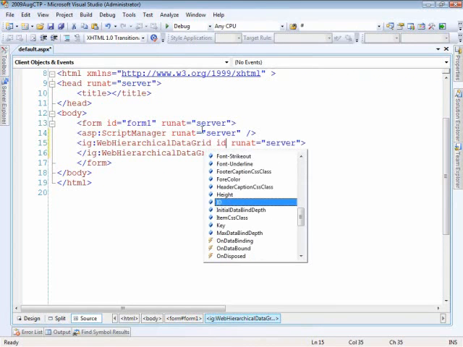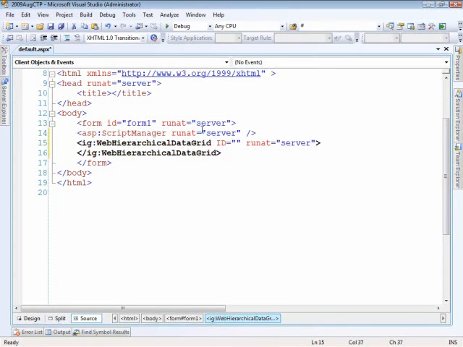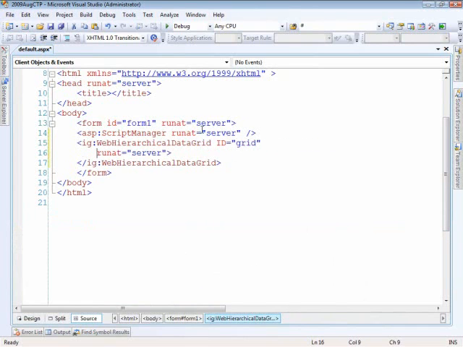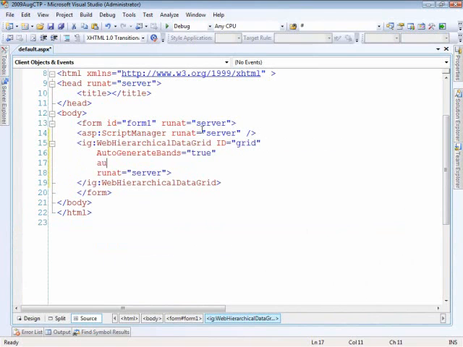We'll start off by giving it an ID, and let's call this grid. We're going to keep things really simple right now. So what I want to do is start off by doing auto-generate bands and auto-generate columns. The bands will be the child items underneath, and the columns are the main columns of the grid. So we can kind of leave it at that for now.